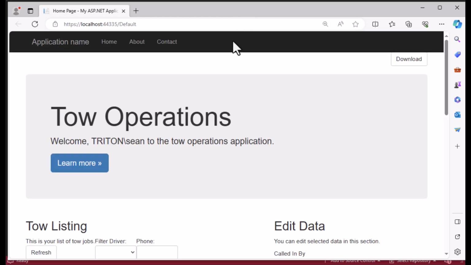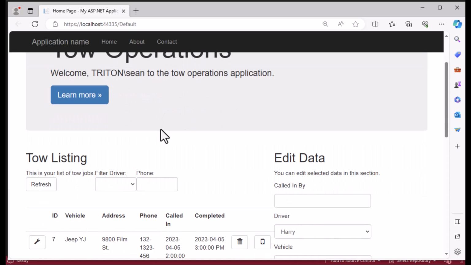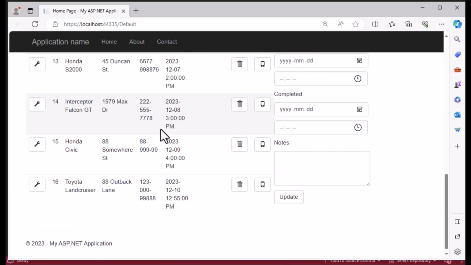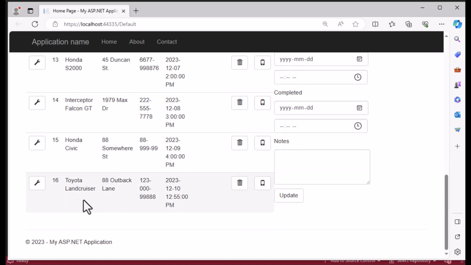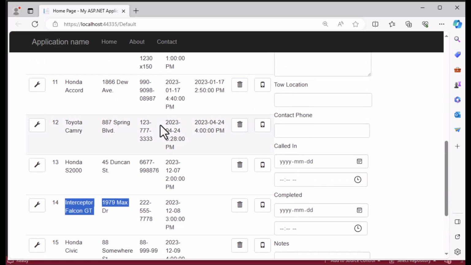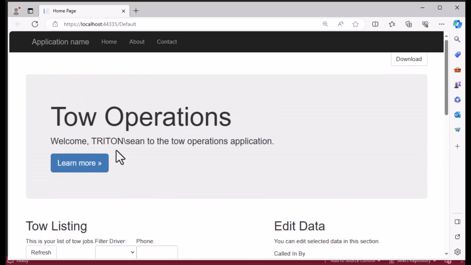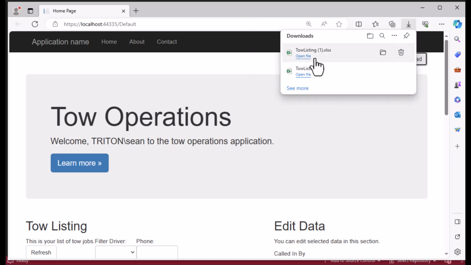So it loads up pretty fast. The download button is at the top right there. This is kind of the same as what we've been seeing so far. There's our list of all the items that we have in our tow operations list here. There's the interceptor, and you can click on it and filter it and all kinds of things like that. But we do have our download button. It is outside of the update panel right now, but if we click it, there is our file.